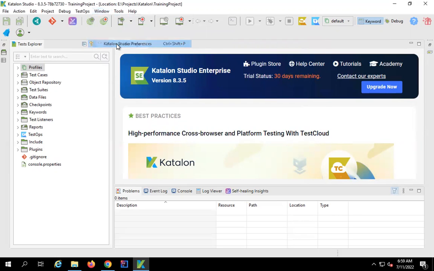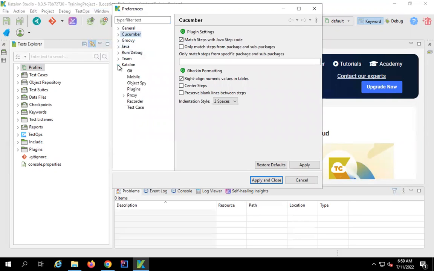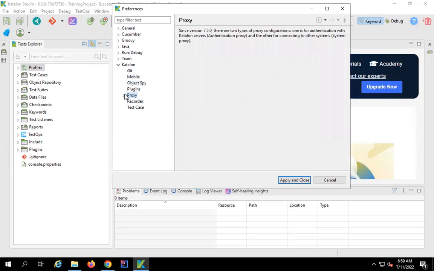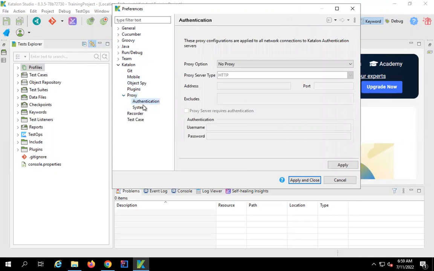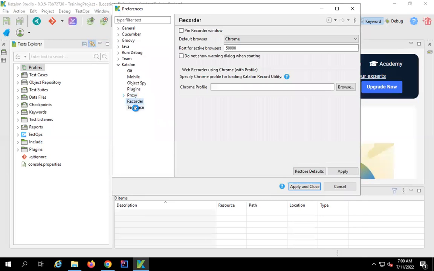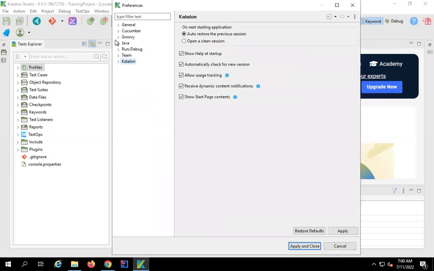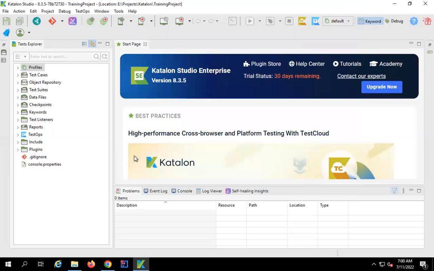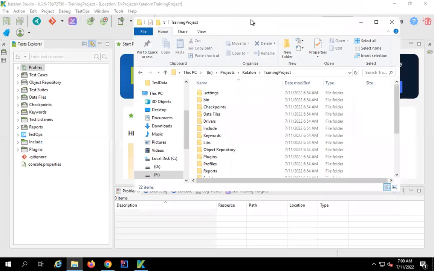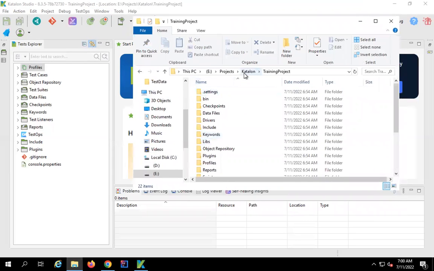Then we have Katalon Studio Preferences. As I showed you, these are the global settings. You can see the settings for Git, mobile, plugins, proxy. In case you are using any proxy on your servers or in your network, you can always check the proxy here. So all these global settings for Katalon Studio are here. You can also check the general appearance, Cucumber, Groovy. In case you have used Eclipse, you may find some of these options similar to Eclipse, because Katalon Studio is created on the Eclipse platform for the structure and design.